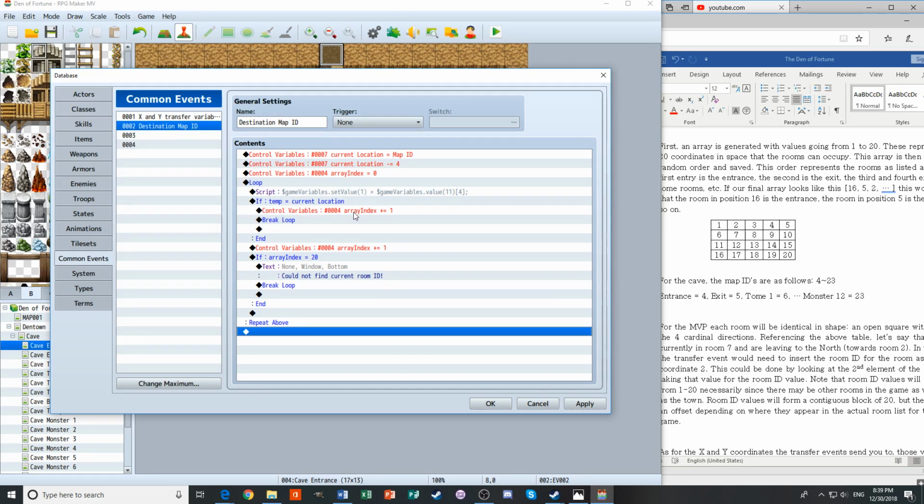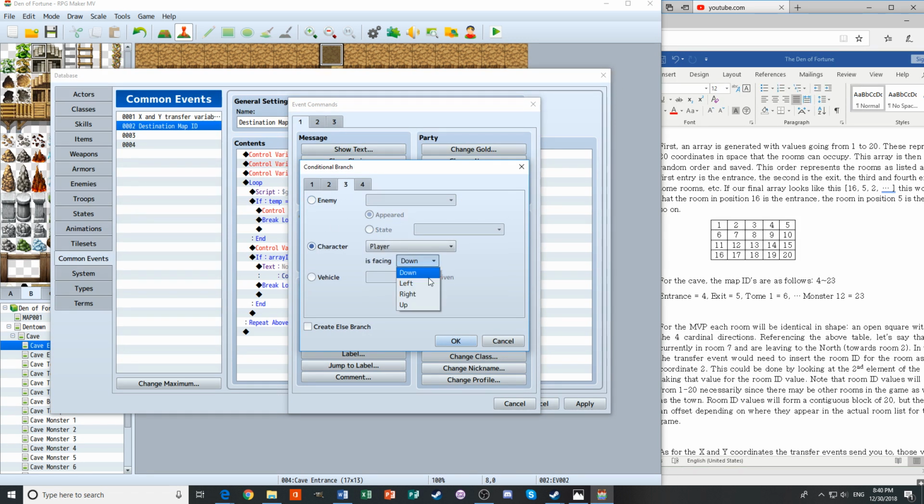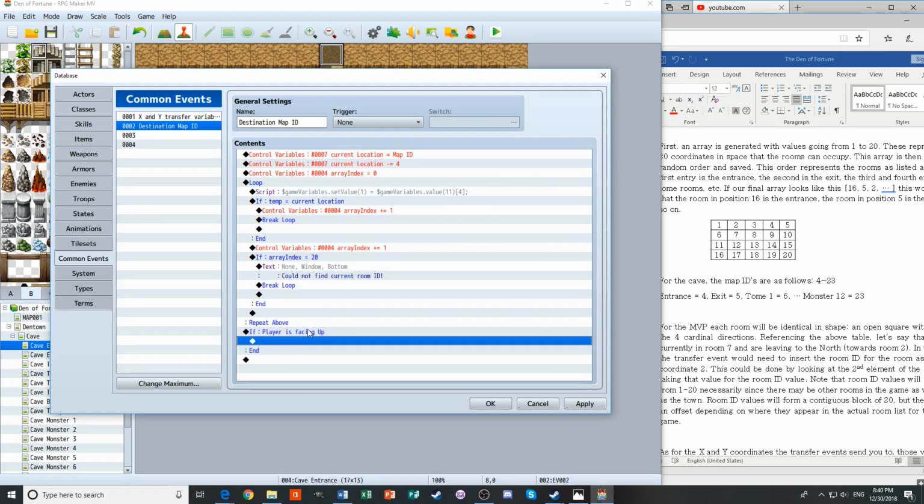Okay, so now we have x and y transfer, so it depends on which way we're facing. The nice thing about this being set up the way that it is, this visualization here, is that I can use this to determine what the next room ID is going to be. So let's say we are facing north. Character is facing up. Player, I suppose. Player is facing up. That means that the room that we're moving to is going to be 5 less than our current room, right?